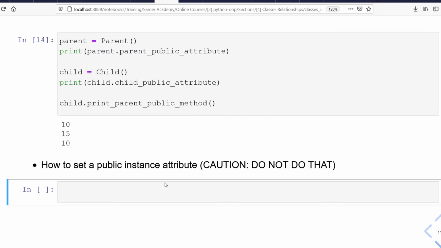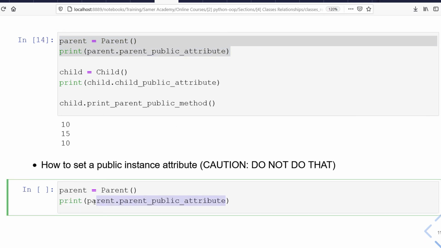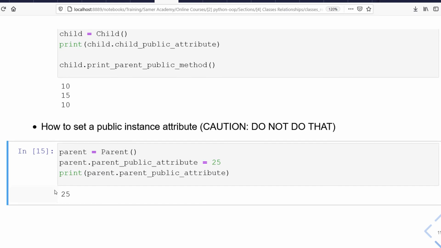Now let's see how we can set a public instance attribute out of the class scope. So again, I'll define here this object, but now before I print this value, I will say parent.parent public attribute equal to 25. If you run, you will get 25. So look here, because the attribute is public, you can access it and update the value out of the class scope. But I put a caution here for you. Don't do that. This is not recommended at all in object-oriented programming. Any instance attributes should be updated only within the class scope.